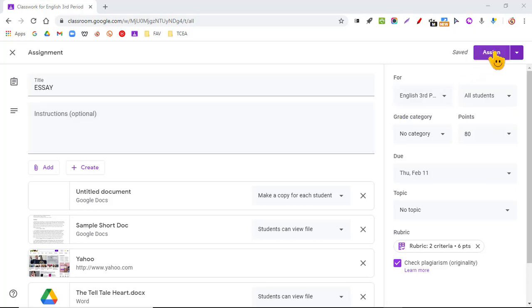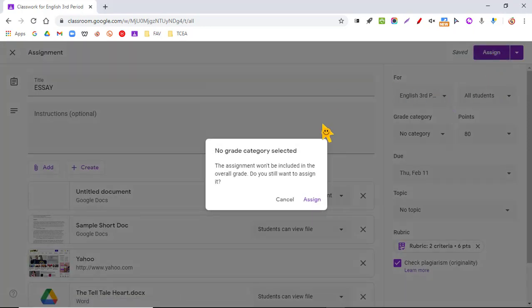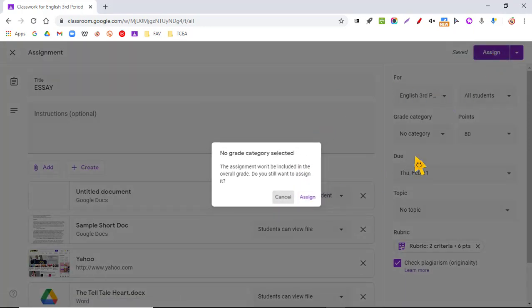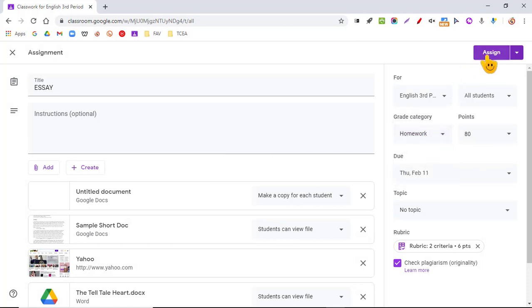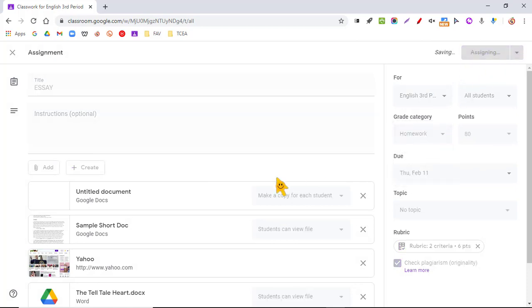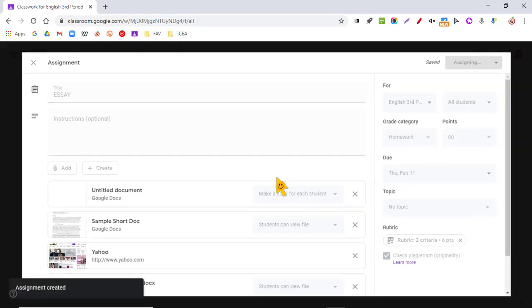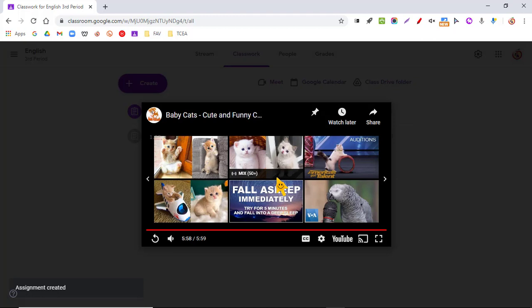So I'm going to go ahead and click assigned. Notice that it was saving automatically. So I'm going to hit assign. Oh, no grade category. Okay, I'm going to choose one of those. And there you go. So now it has been assigned.